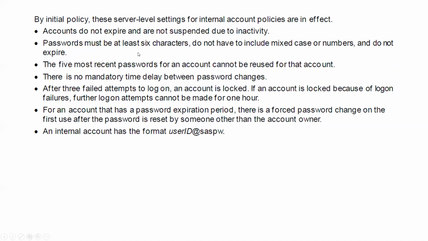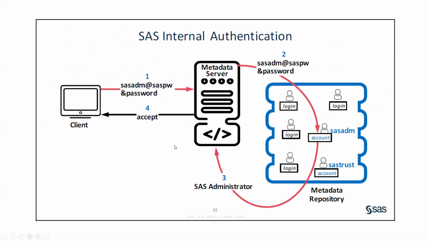You can change any time. After 3 failed attempts to log on, an account is locked. If an account is locked because of logon failures, further logon attempts cannot be made for 1 hour. For an account that has a password expiration period, there is a forced password change on the first use after the password is reset by someone other than the account. Okay, so these things you can do.